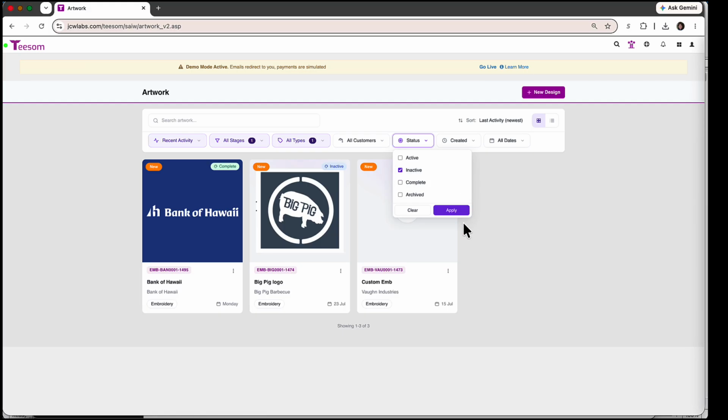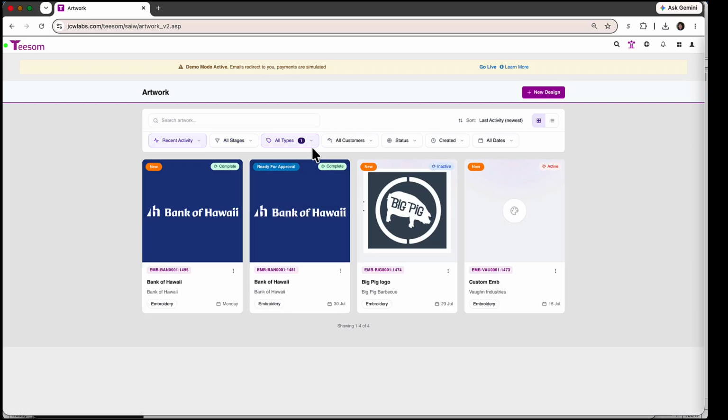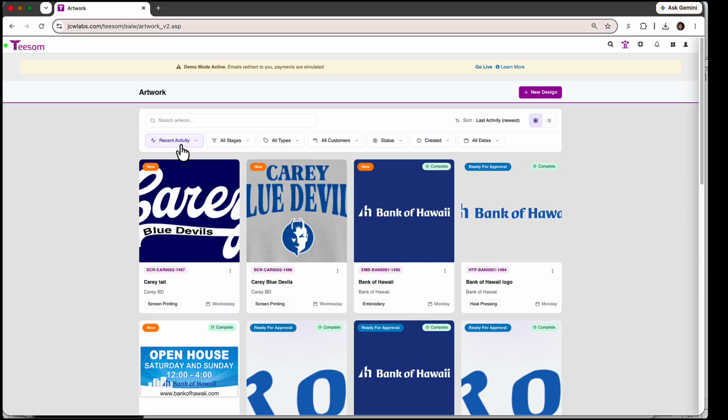Show me all the inactive, hit apply. And then of course you can filter by a date range, but you can also say that you want to filter by the created date or the last activity date. So a lot of cool features there to filter by. Let's go ahead and turn off all the filters there and all the filters here. And I would like to now show you how to create a new design.